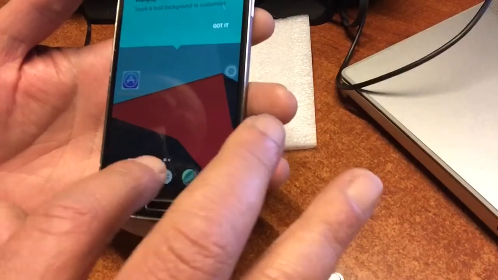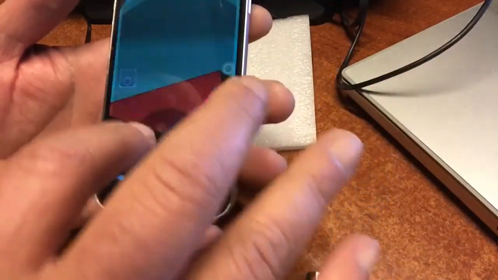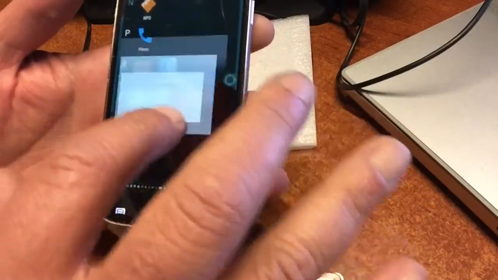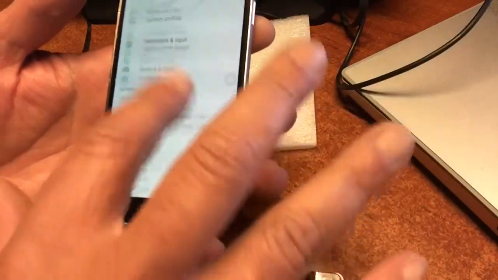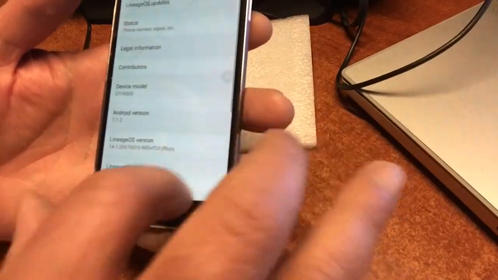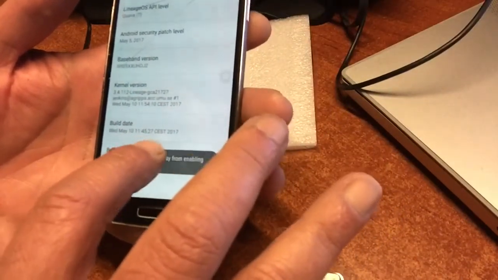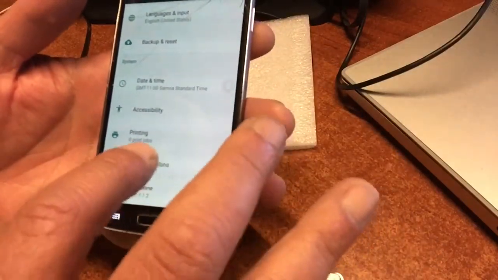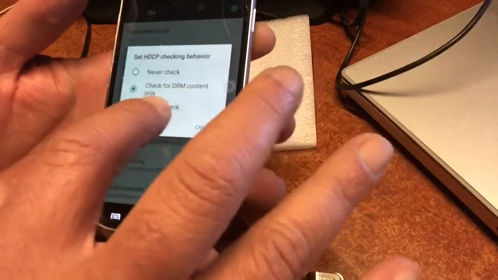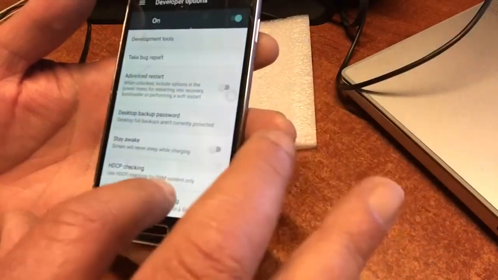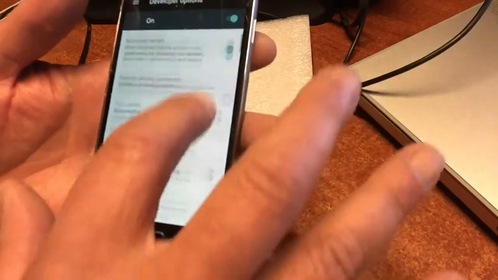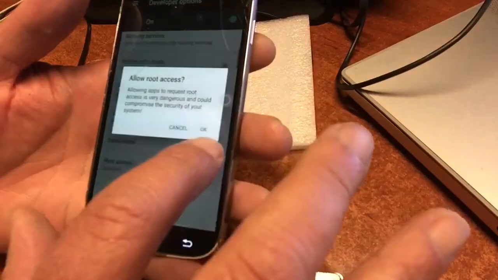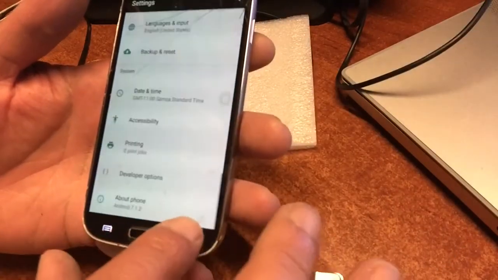So we have exactly the same little glitches with the eye control, but for the rest, it seems to work fine, everything. We're gonna go all the way down, about the phone, 7.1.2. Build number, we're gonna tap it until we get developer options. We go to developer options. Advanced restart, of course. And root access, apps and ADB. Okay, we could also say apps only.